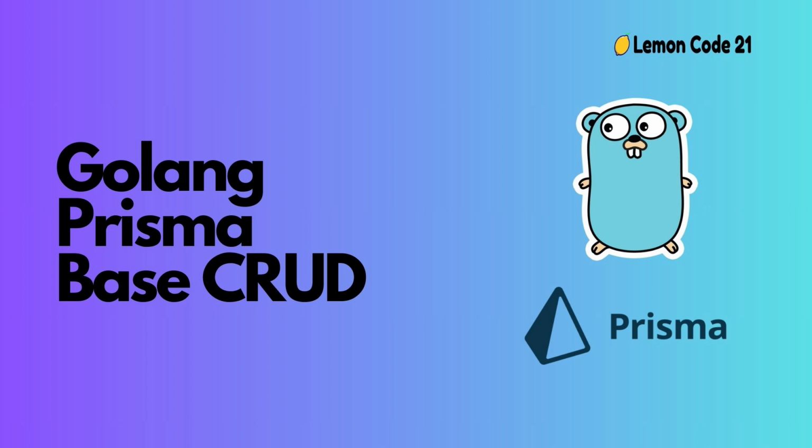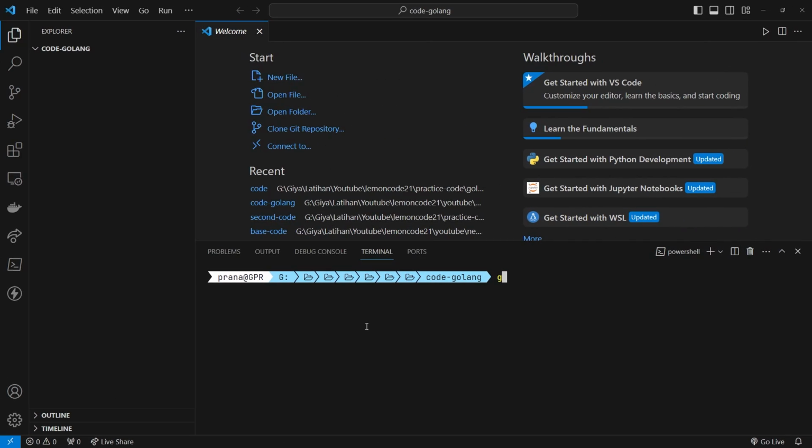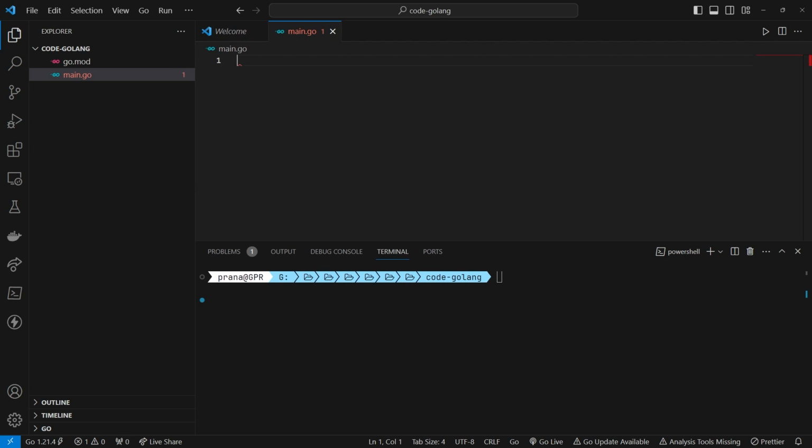On this occasion, we will create a simple project using Golang with Prisma ORM. In this tutorial, we kickstart a Golang project by initiating it with go mod init and creating the main file. Following that, we build a simple print server for a quick test run.